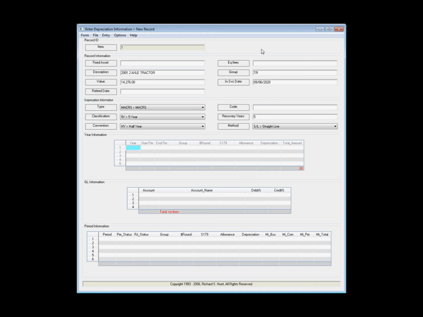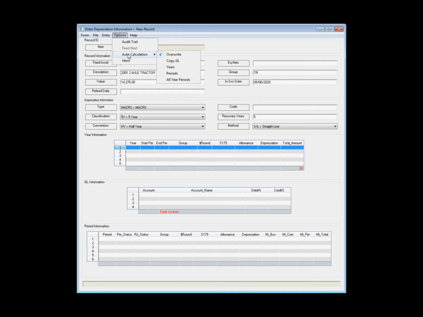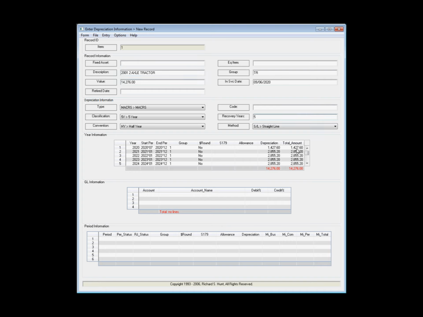Now, I'm going to hit the escape key here because we have an option that allows me to auto-calculate. So I'm going to auto-calculate the years. And just like that, it auto-calculated the years using the accounting periods, etc.